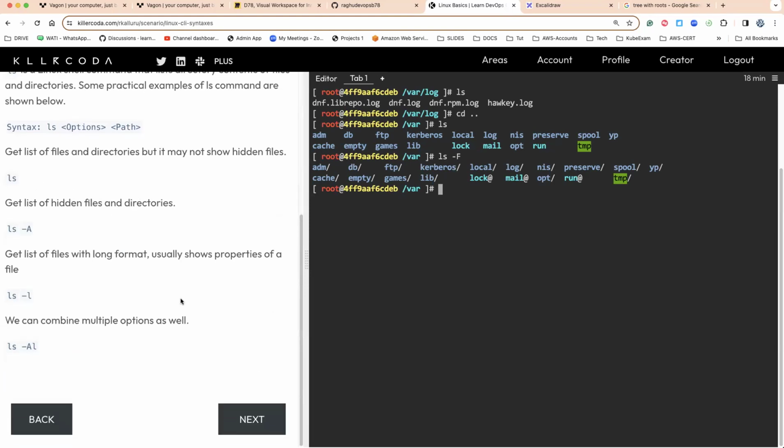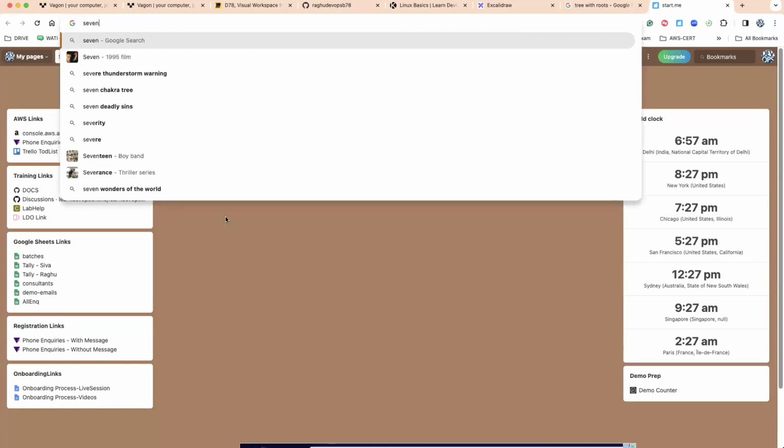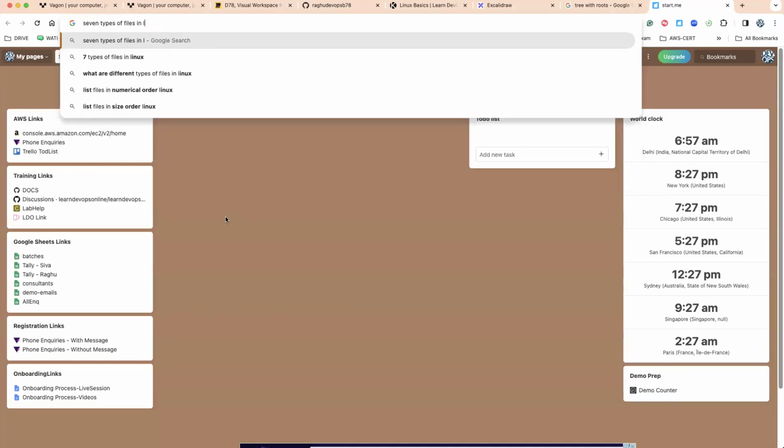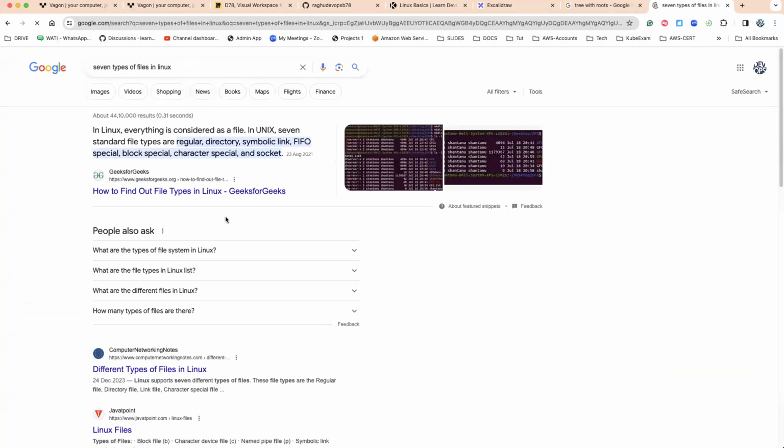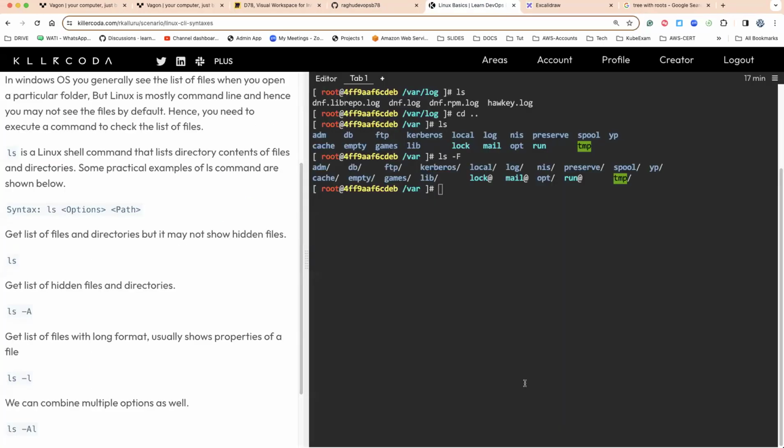If you're interested, I would suggest you start searching for the seven types of files in Linux. You search for that, you get seven types of files. One of the file types is the at sign. But we are restricting it. Yesterday, I was talking about ROI, return on investment, by the way. The more you invest in Linux, it's good, but not the best way. We have many things to do, so we'll just move on with what we need.